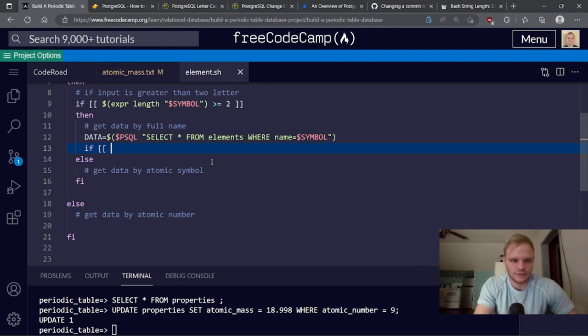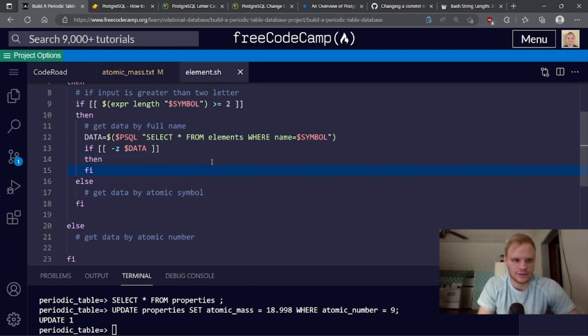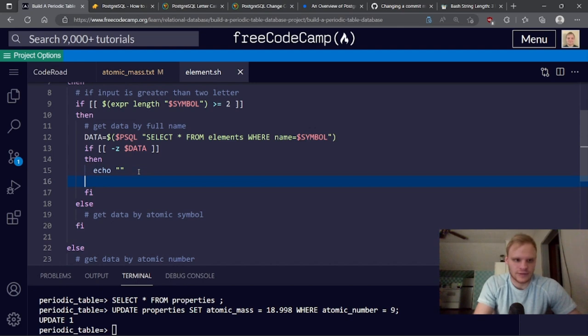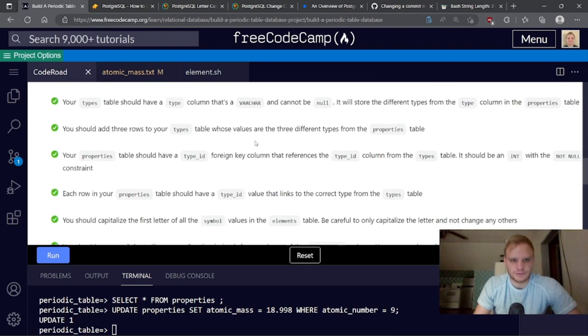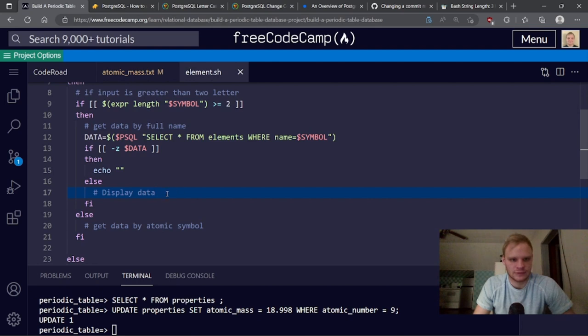So we can do an if -z no data, then, and an fi. Then we have to echo. And then otherwise, we did find it. So this is display data. We have to echo this thing down here. Where is it? I could not find that element in the database. Copy that. Paste it here.